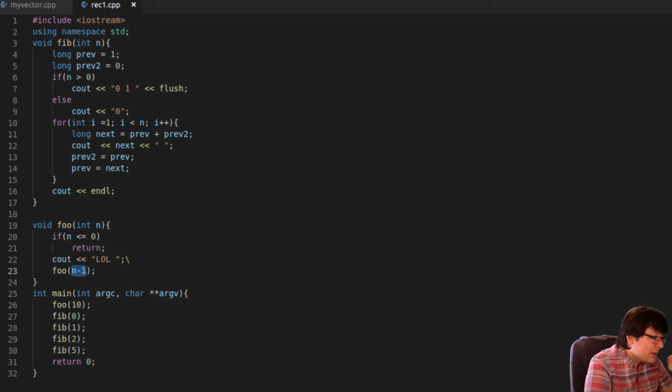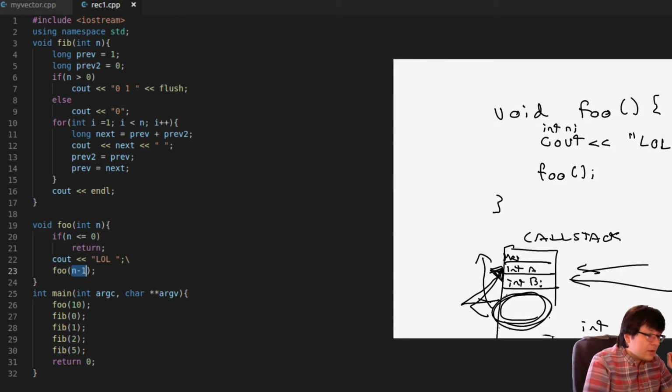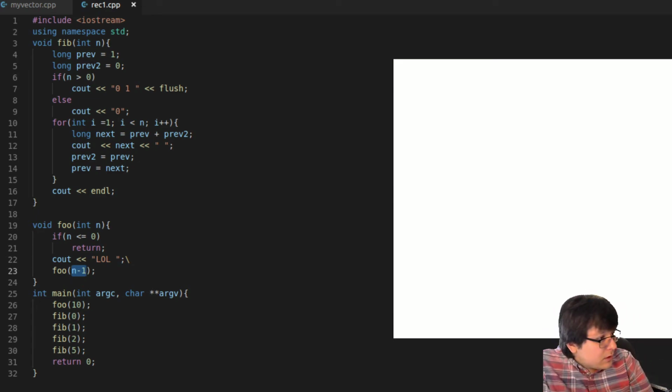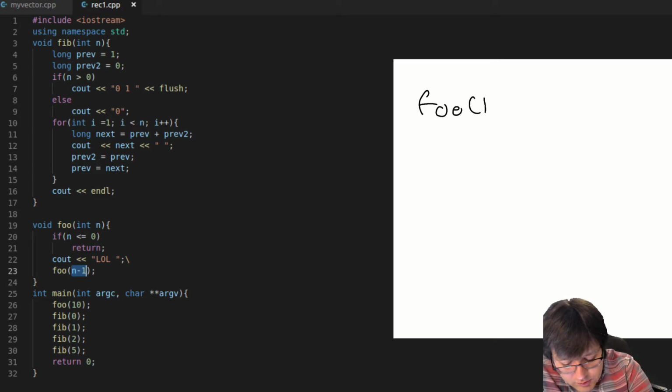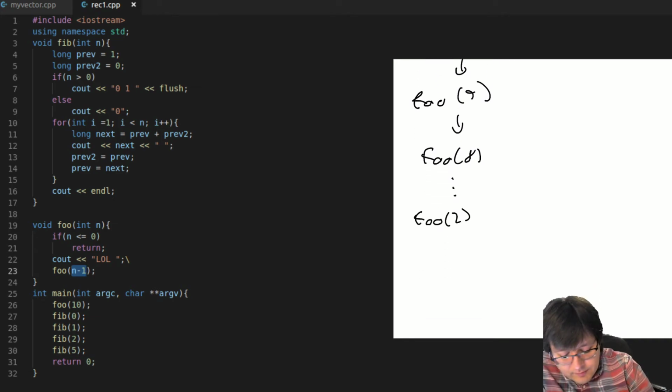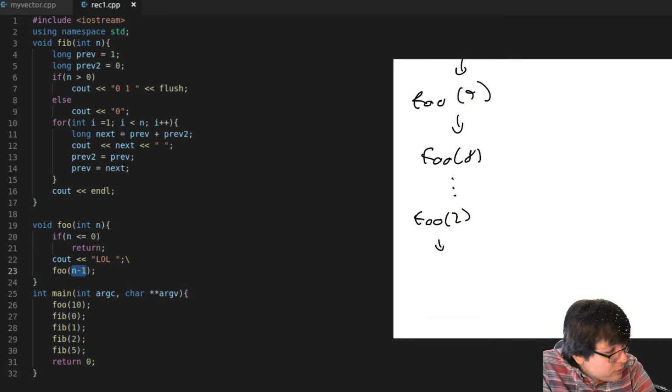So let me maybe pull this up here and draw that out. We're going to draw this out and say that foo10 is eventually going to make a call in the call stack to foo9, which is going to make a call to foo8. Let's keep going until we get to about foo2. And then from there, foo2 is going to check if n is less than or equal to 0, and it's not. So we keep going. We see another LOL. And then we get foo1.